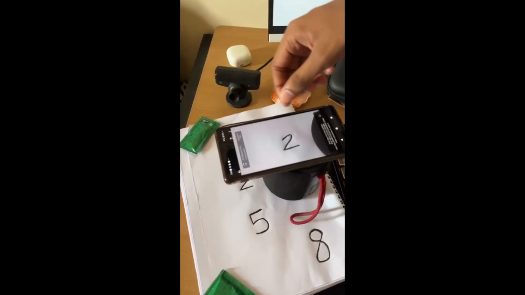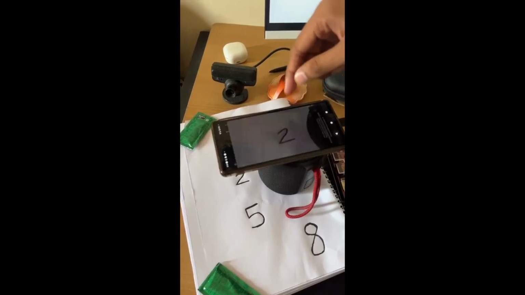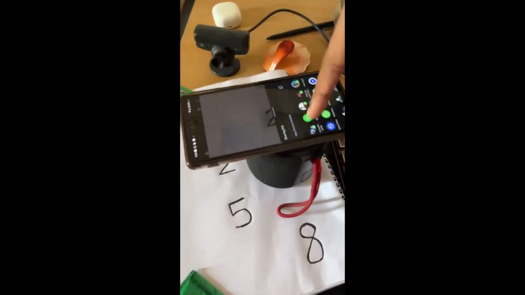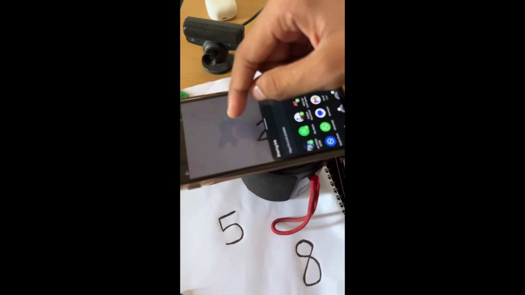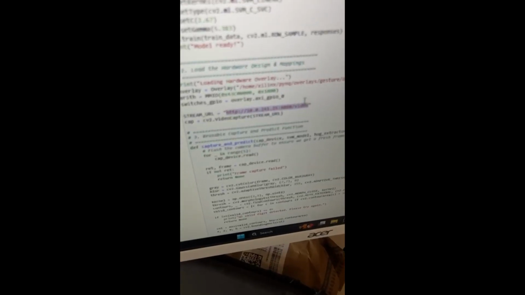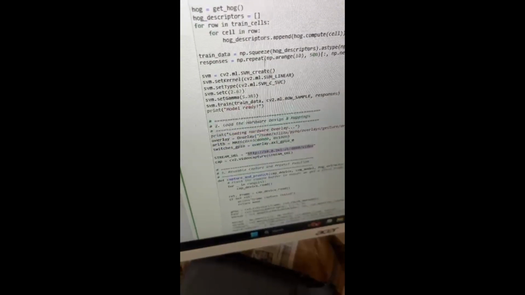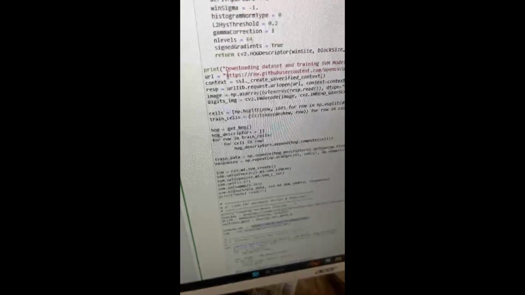In mobile, there's an app called IP Webcam. Here we can share the IP and stream the video over Wi-Fi. So this is the IP, and in this code, as you can see, this is the IP. From the phone, this video is being streamed to the PYNQ board, and over here, this URL.